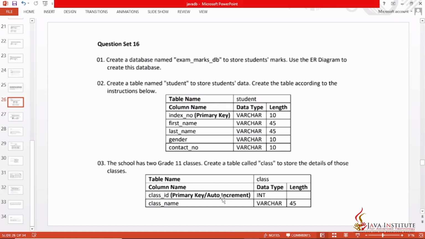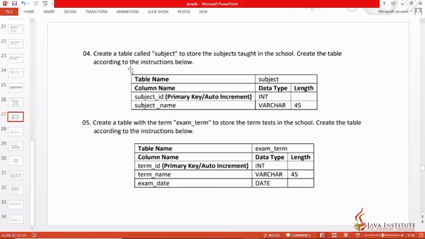So here we have to create it auto incremented, and then the class name, it should be varchar and length is 45. Then again the next question, create a table called subject to store the subjects taught in this school. Create the table according to the instructions below. These are the instructions, and you can see here subject ID is also the primary key of this subject table, and also it should be auto incremented as not to duplicate the values that we enter to the subject name.